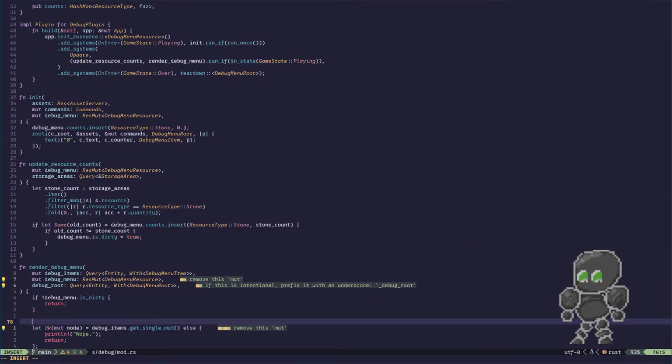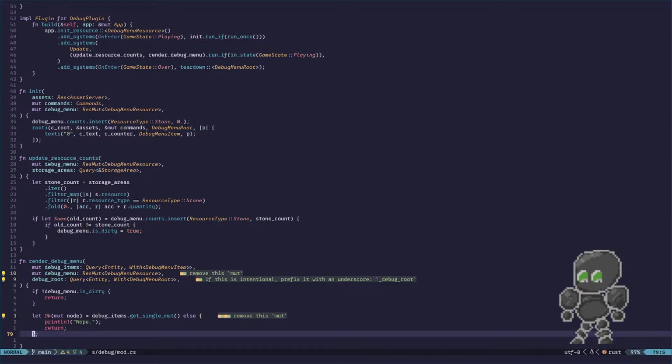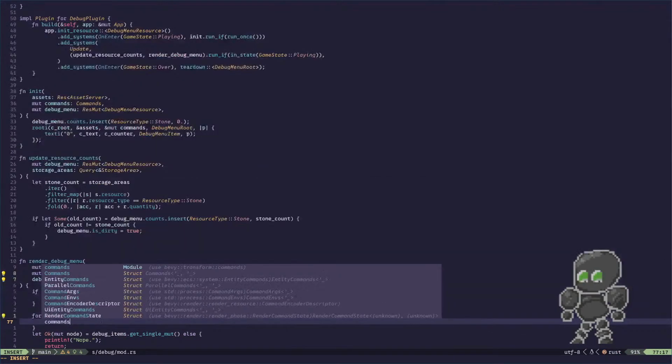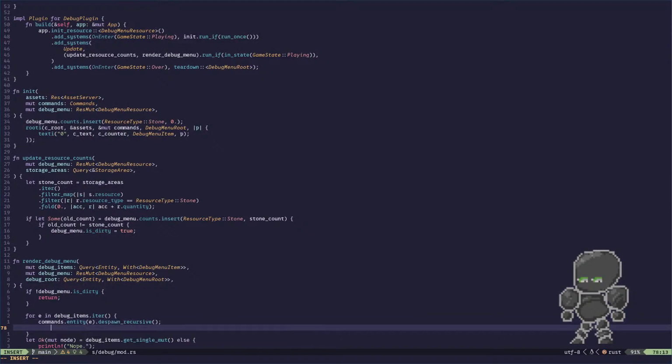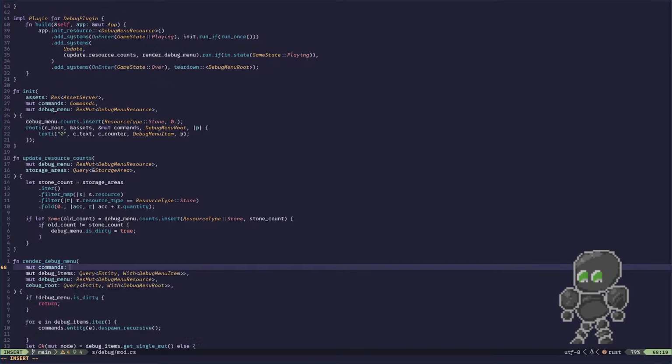And then we would despawn recursive. That's the entity, right? Yeah. So what we actually want is for e in debug items, commands e despawn recursive, mute commands, commands.